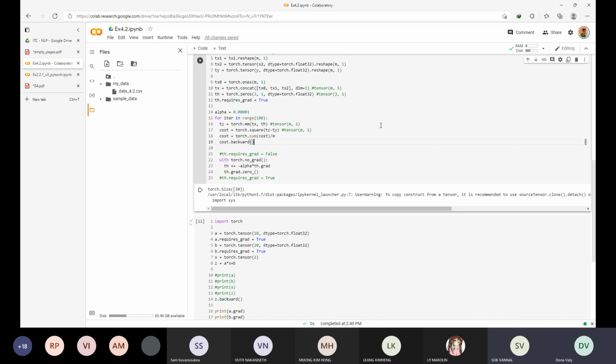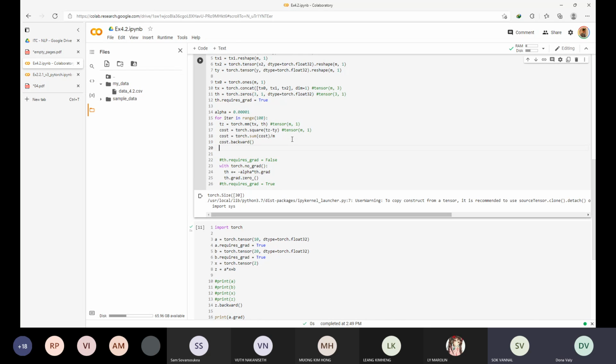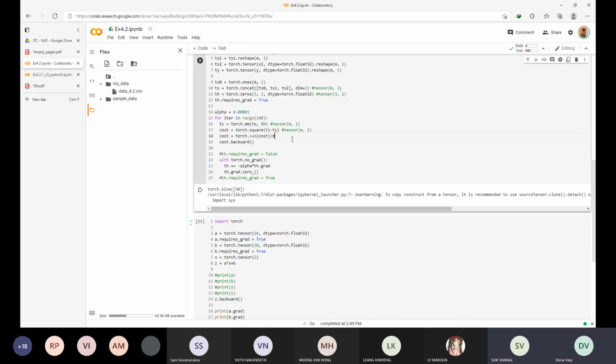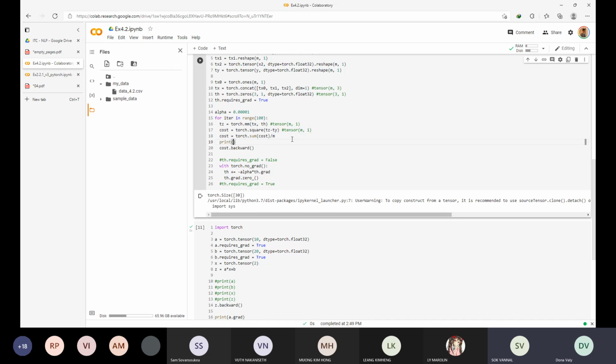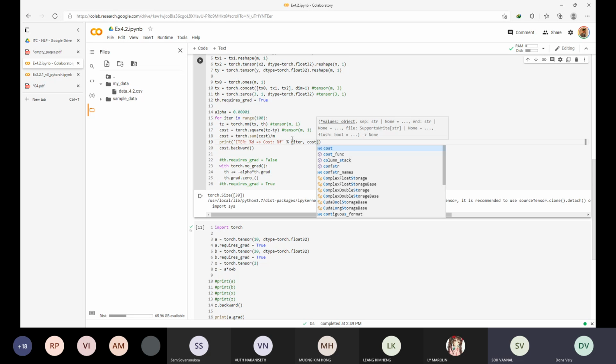So maybe we can try to print out. So here I will try to print out the cost. So before backward, I will try to print out the cost. Again, iteration. Cost is equal to, and it is iter and cost, right?